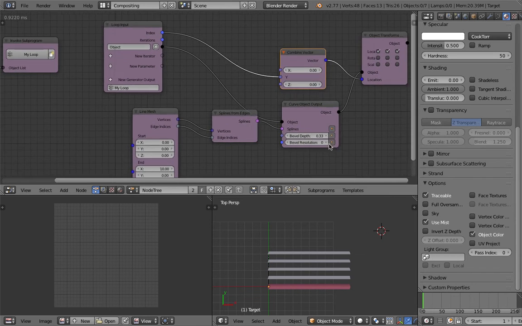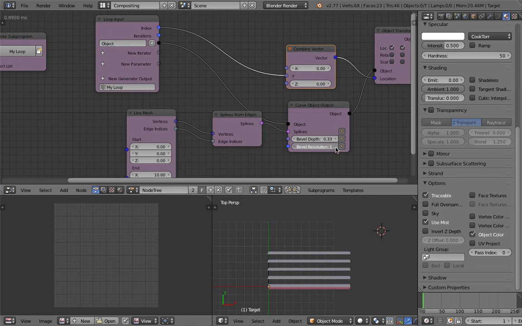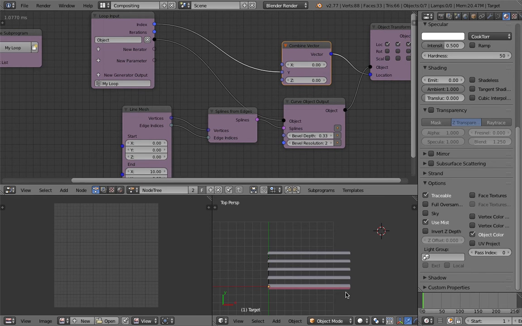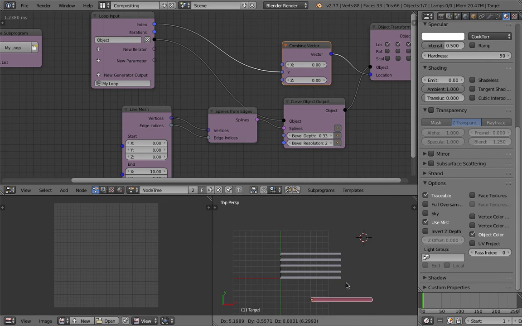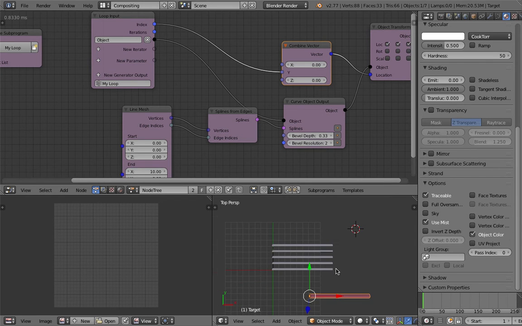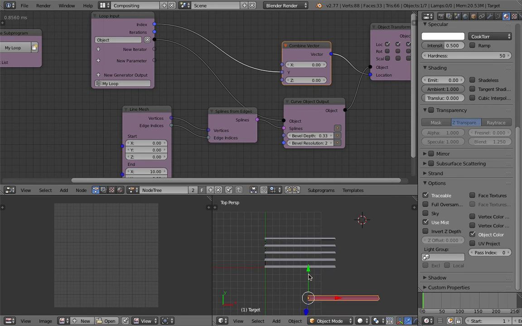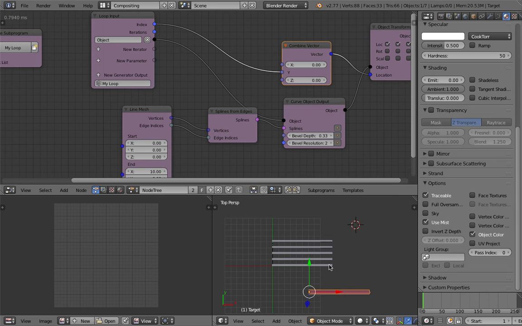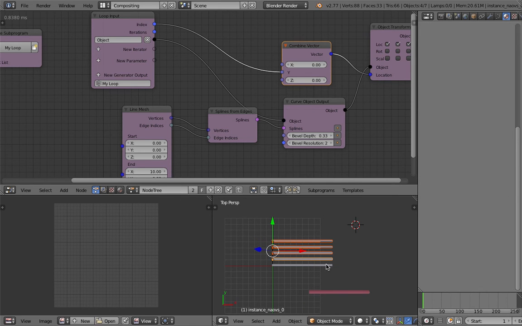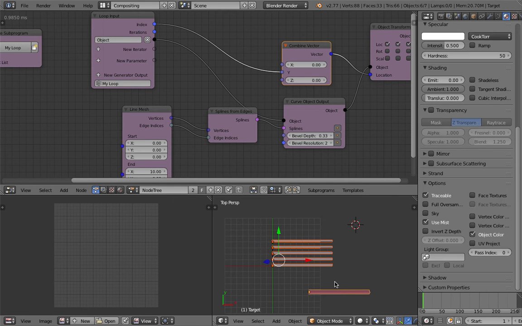We might want to increase the resolution. We can delete the previous line because it's actually the previous target objects. And then we will copy the material. Control L, make links to the material.